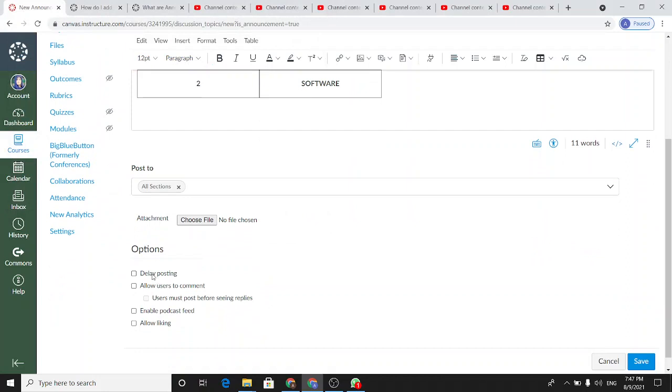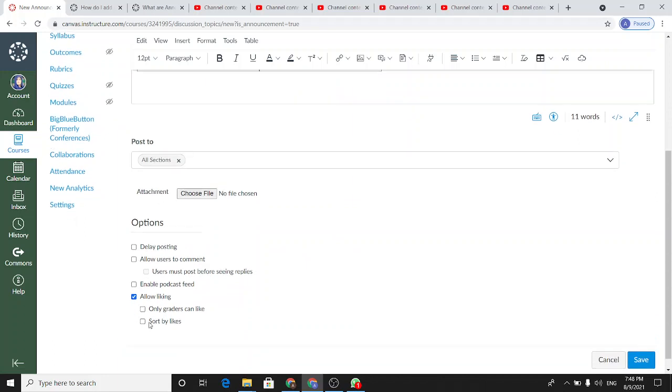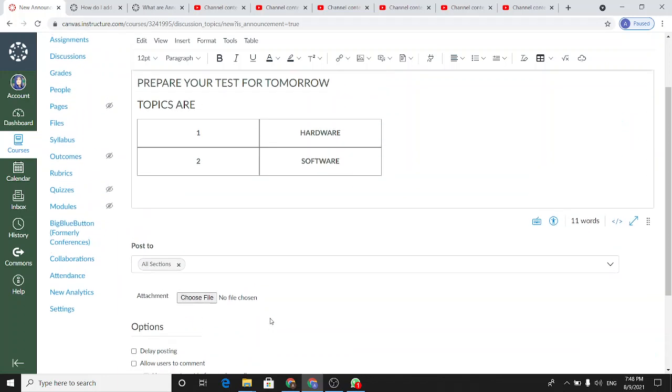Delay posting, if you want delayed posting. Allow users to comment. This is up to you, whether for that announcement you want users to comment or not. Enable podcast feed, allow liking, and if you allow liking, only graders can like, sort by likes. These are a few options.